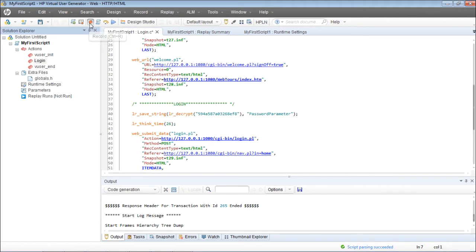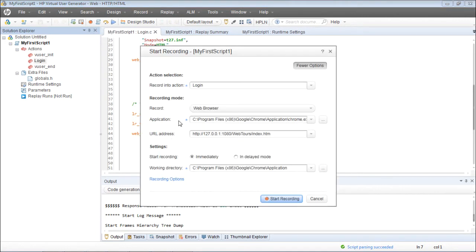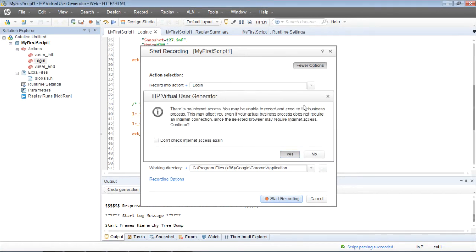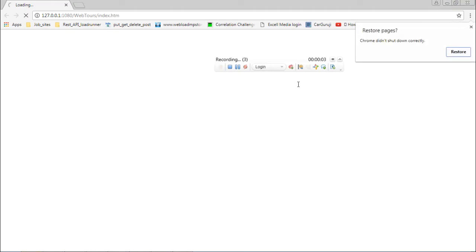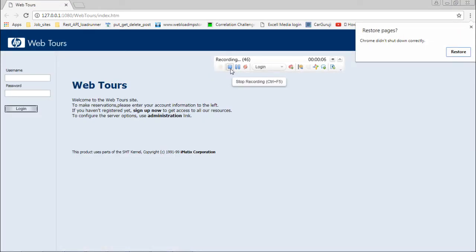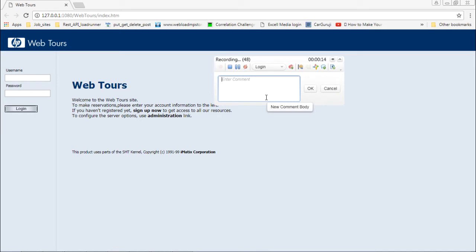I'll go ahead and record it. We have discussed all these options, so leave all of them as they are. Click on start recording. Now the recording is being done into the action called login. I'm about to log in, so put the appropriate comments.